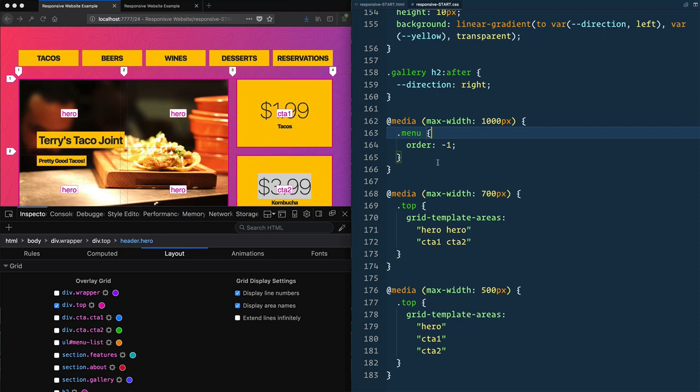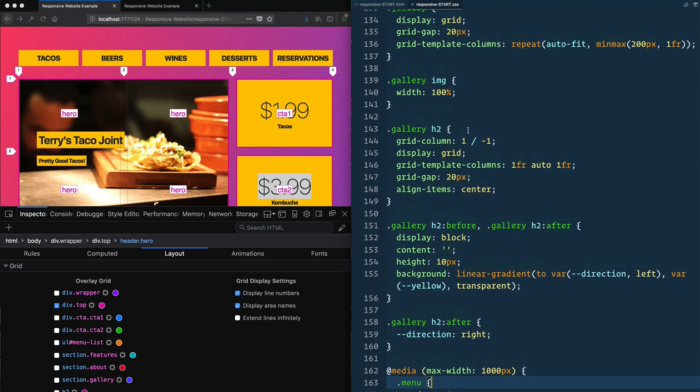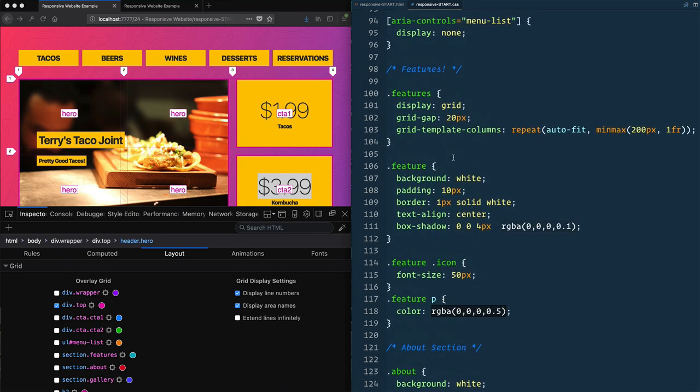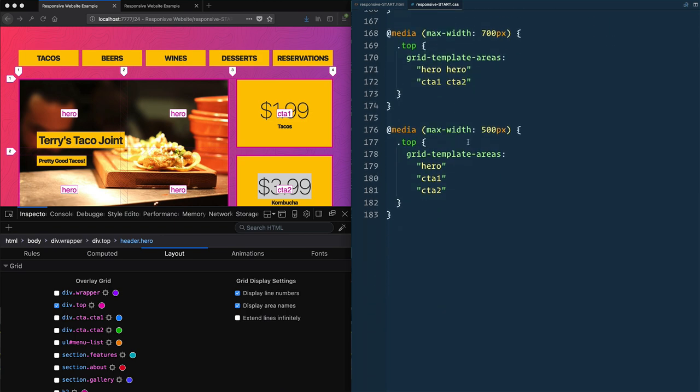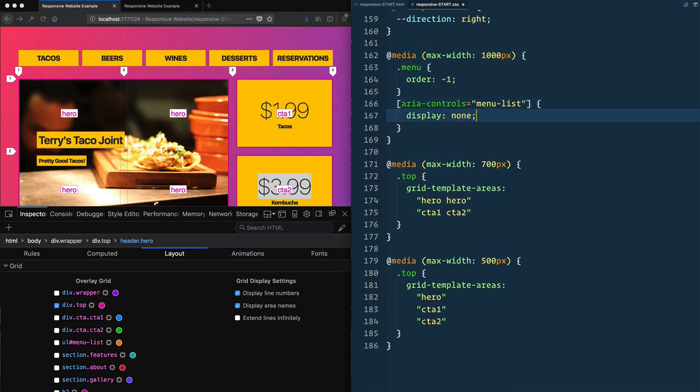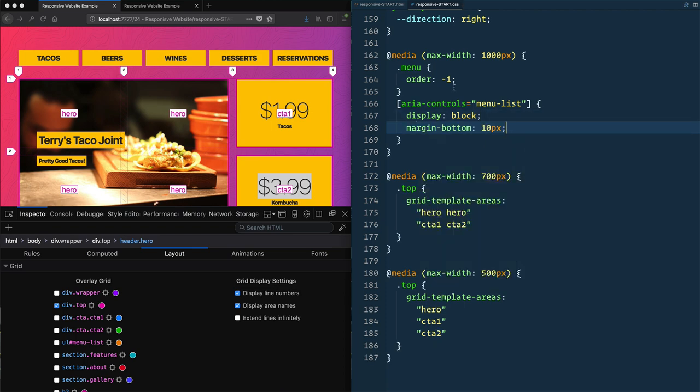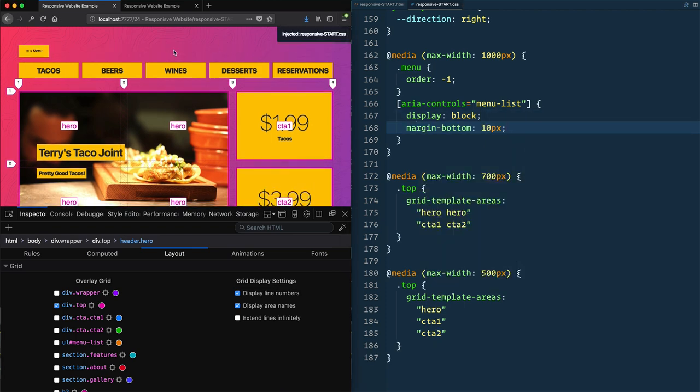At that point, we also want to show the button. So what was the button that we had earlier? It was the aria-controls menu list. So I'm going to grab that selector, paste that in there. We're going to display block and put some margin bottom on the bottom there. So that's our menu that we have showing up.